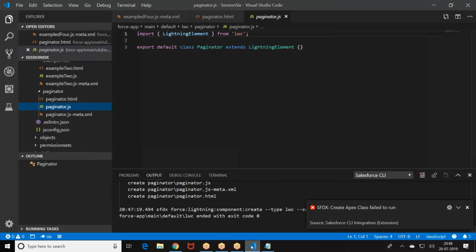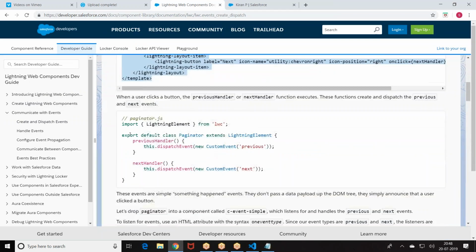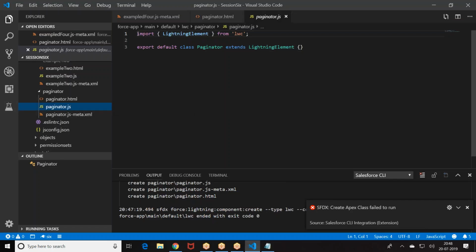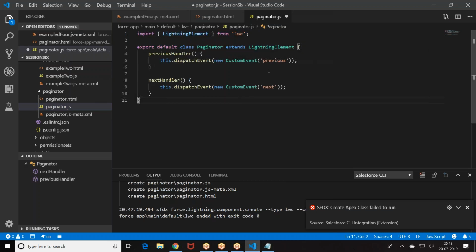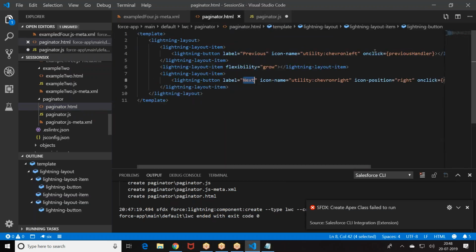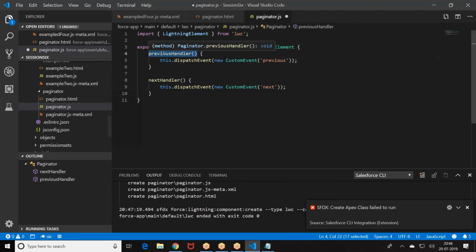Go to the JS. In the JS, what we are doing? Look at the code. There is nothing new you are going to find here. When you click on the previous button, the previous handler JavaScript is coming. Here what I am doing? Create a new event.